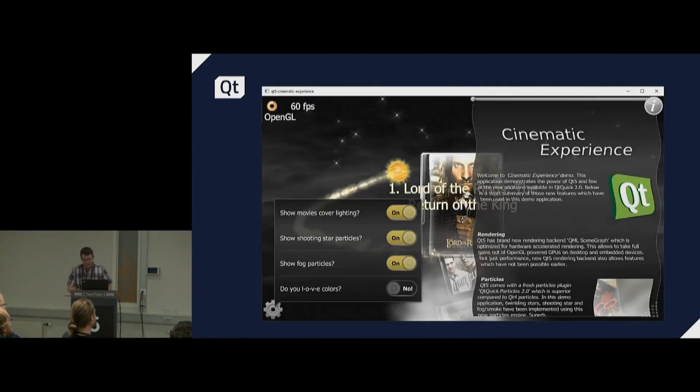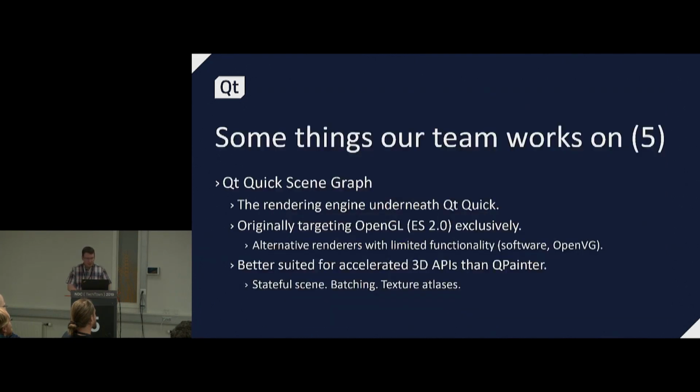Oh yeah, well, just a screenshot of our favorite demo. So this shows things like shader effects, particles, and so on. So things Qt Quick is good at. Qt Quick Scene Graph, I think I have shown the main idea behind this. You remember that graph tree with the transform nodes and geometry nodes.